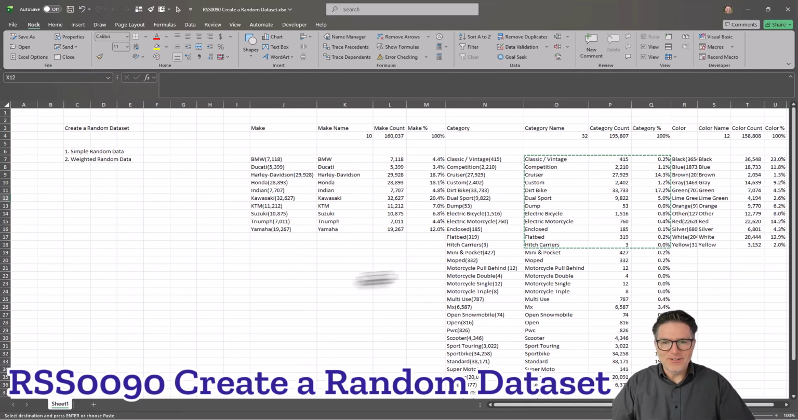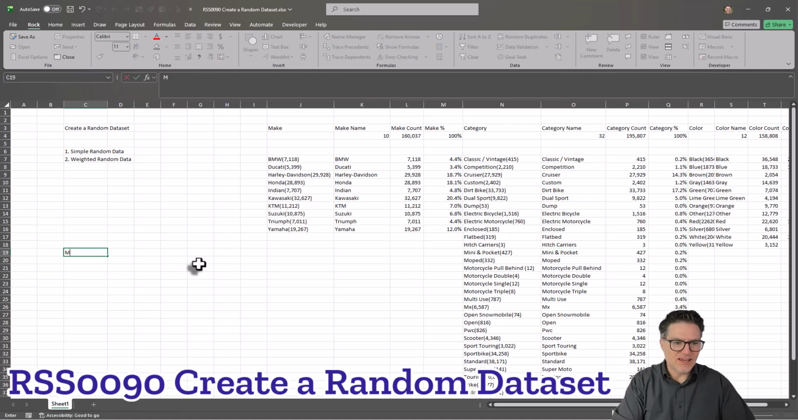What I'm wanting to do is create a randomized list of motorcycles for sale that looks somewhat like the percentages here. But we're going to start with the concept of how to generate just simple random data. The simple random data that I'm talking about here is, let's get a make, category, and color.